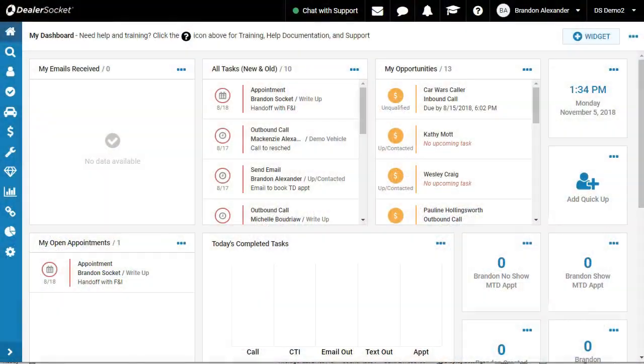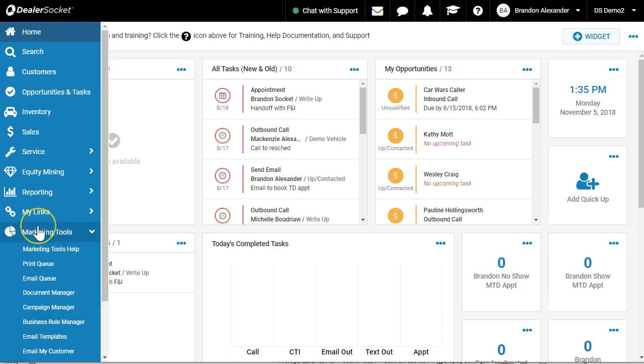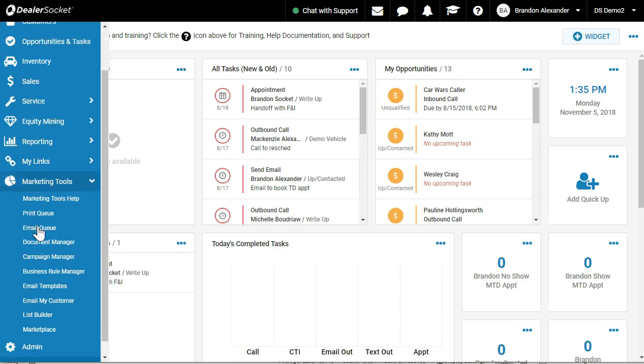We're going to dive in and I'm going to show you within DealerSocket where you're going to go to pull the information. So we're on a demo site, and basically, on any site really, you're going to go to your marketing tools, which is the pie chart on the left. This is going to be a manager or an administrator of some sort, so salespeople, you don't have access to this.